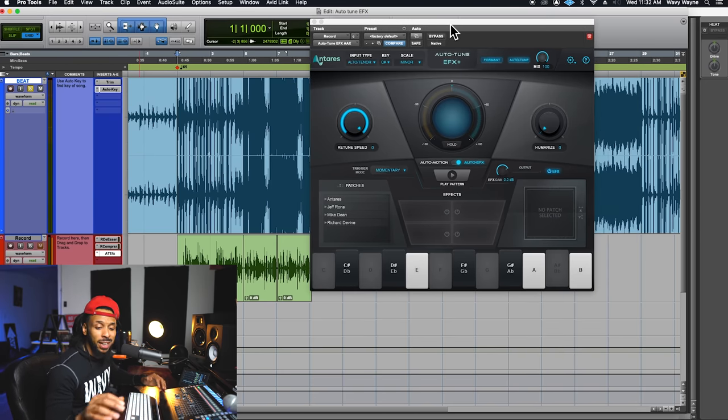If you don't have that plugin, you can just simply use a piano app or something like that, some other kind of software to find the key. It's really not that hard. There's a bunch of different ways nowadays.